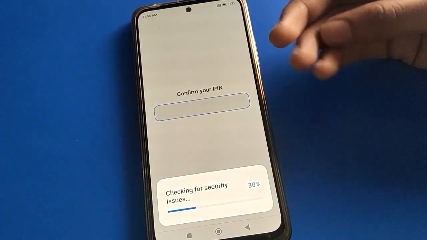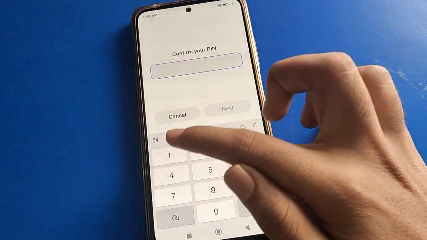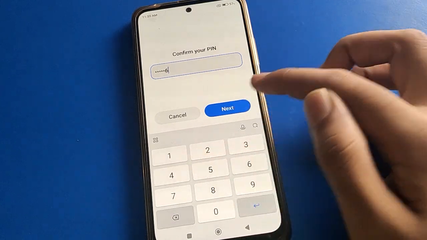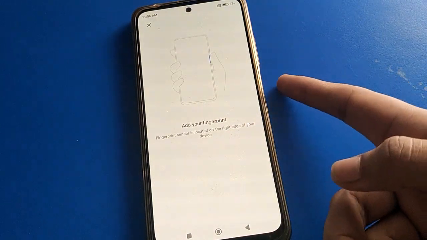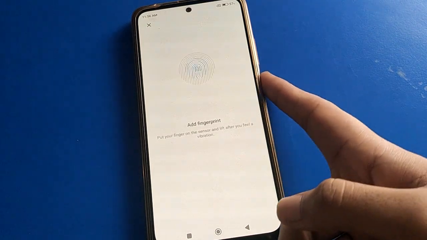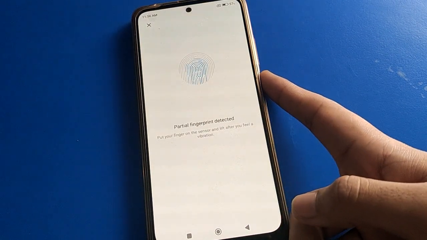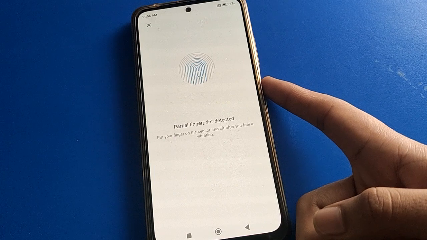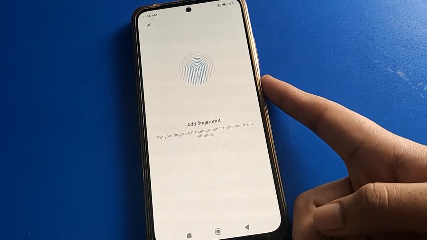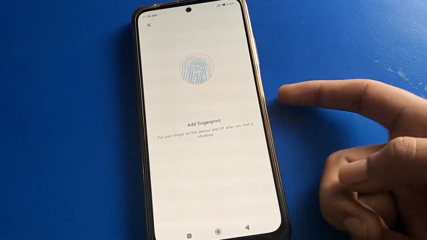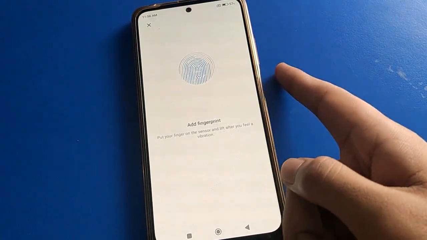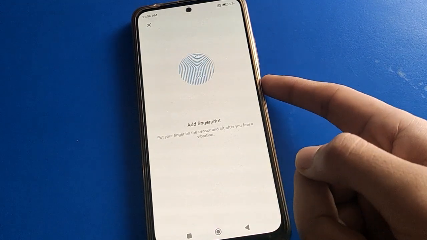One by one friends you can add. Again enter your device password. After entering the password, next add your fingerprint. Which fingerprint friends do you want to use? Add your fingerprint on your sensor, touch and remove, different move. If you only touch, your fingerprint lock will not be added. So friends, remove your finger, touch your finger, remove your finger, touch your finger, different move, and you can set the fingerprint and you can add your fingerprint data in your Poco phone device.